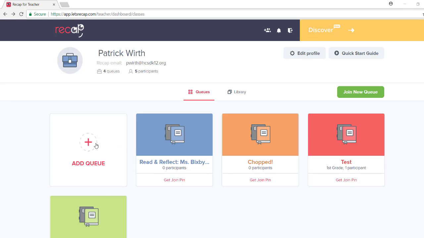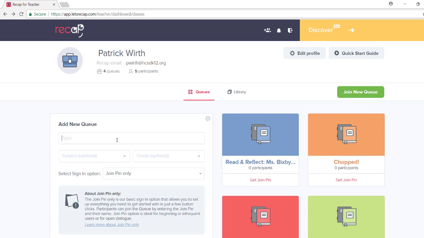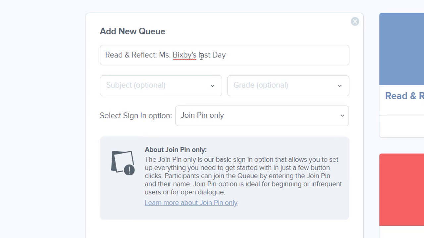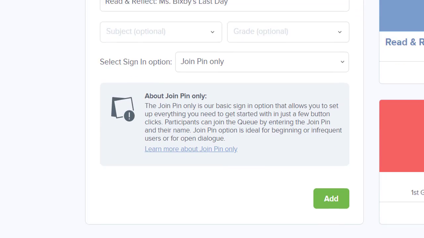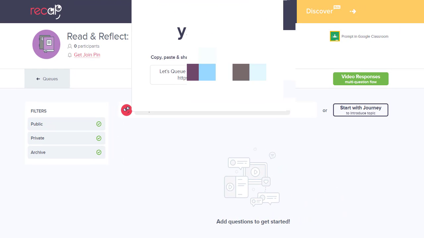Let's take a look at Recap, an excellent app to use for hosting online discussions safely. Once you log into Recap with your Google account, the first thing you want to do is create a queue, which is kind of like a class discussion board where you post questions. Give your queue a name, a subject, or a grade if you'd like to, and then decide how your kids can access it, either via email or through a join pin, similar to a Kahoot or Google Classroom.